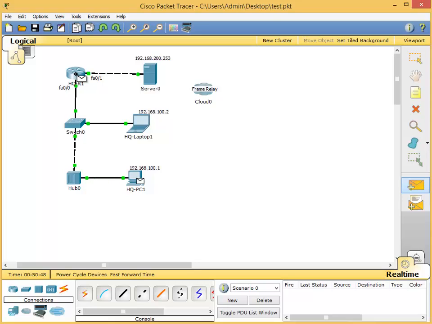So for example, the router. And as you can see down here, it says successful. Everything worked from PC to the router. Now that's real time. The packet is going to go and then come back in real time. Delete that. So select that packet and delete.